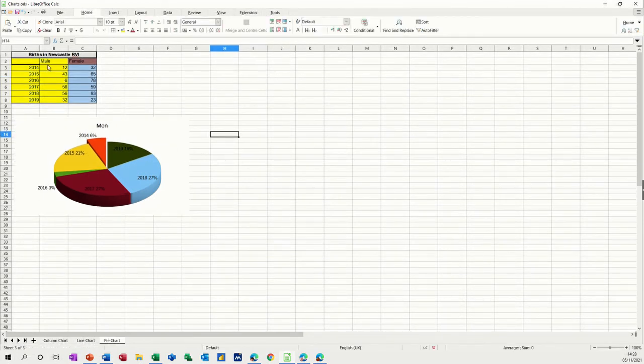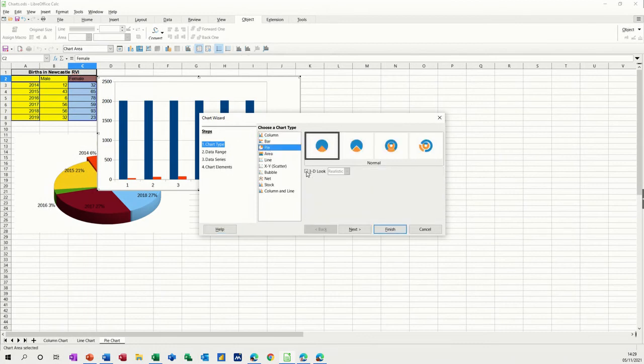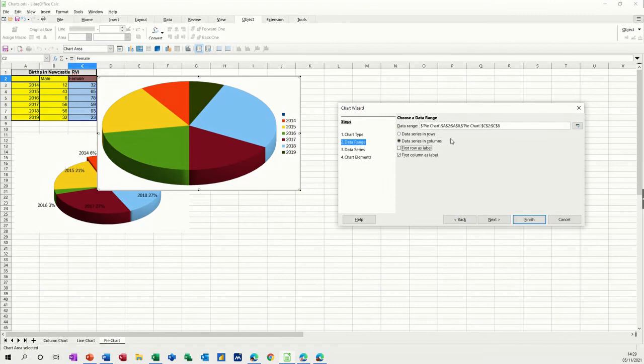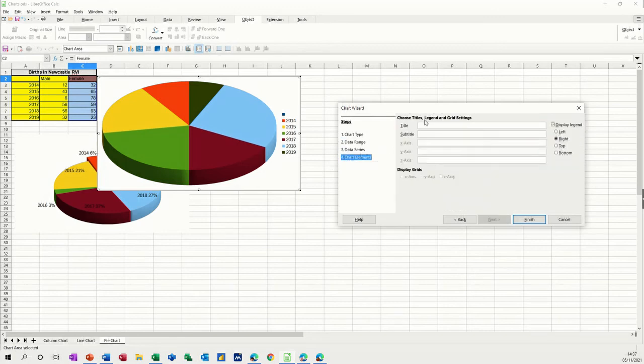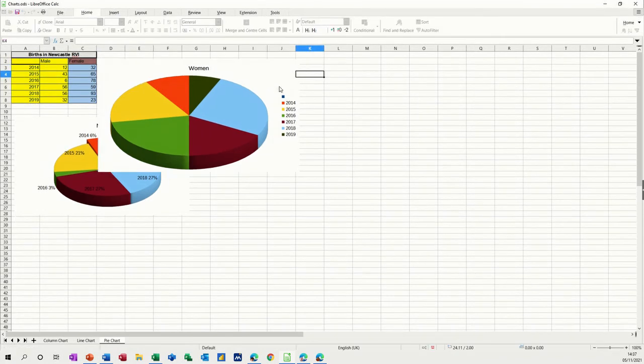Now to get the females, you need to do the same sort of thing, except you need to miss out the men, obviously. And to do that, you need to hold your control key down and then just click on female. And then you're doing the same process. Insert chart, select pie, select a 3D look, select the data range, column as label. Let's have a quick look at that. Yeah, that's how I want it. And just go through, make sure it's what you want to look. And this one's going to have a title for women, and then we can just finish that. And then we do the same sort of thing that we did with the men.